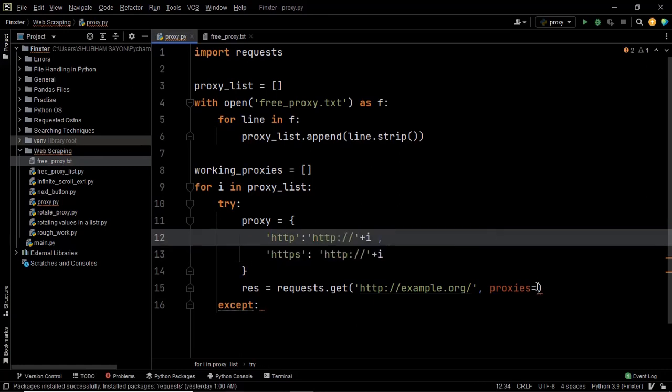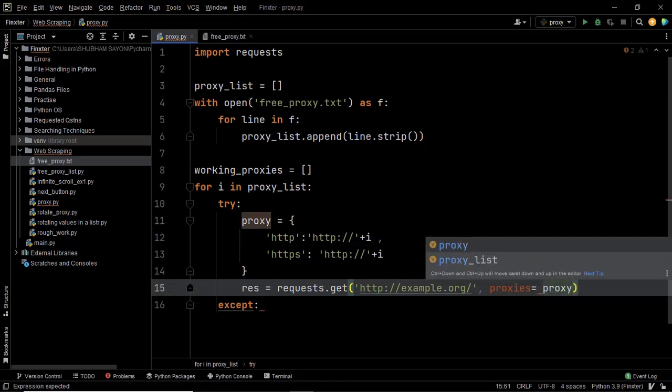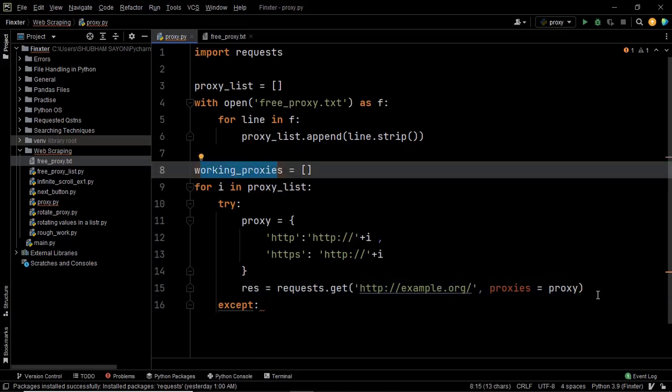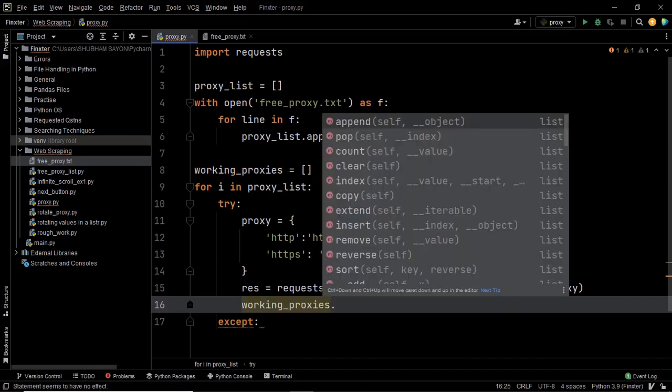And now we need to pass this dictionary to our argument proxies. So let's pass the proxy dictionary to the argument proxies. Okay. Now we will get a response with a status code of 200 only if this works. So that means when we get a response with a status code of 200, then we can store the IP along with its port in our list working_proxies. So let's go ahead and append the working proxies to this list.